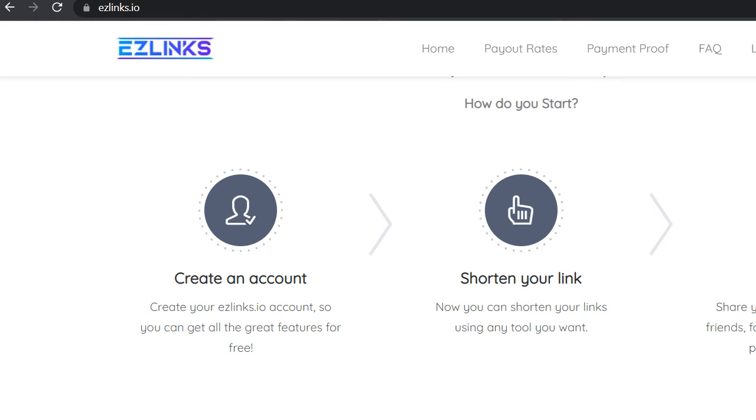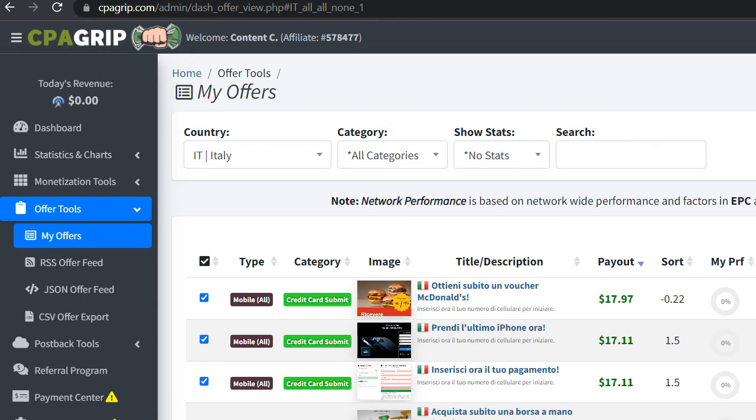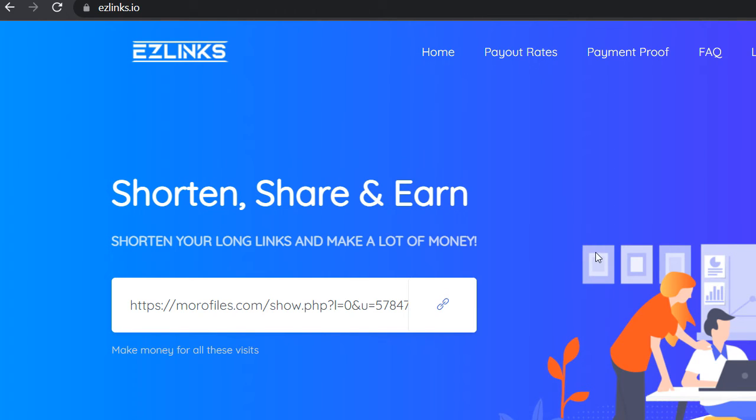Shorten your short links with your friends, forums, or websites and get paid every time that they click there, thanks to azlinks.io and as well cpagrip.io. So for sure you will be able to get paid from CPAGrip and as well from the other platform, AZLinks, for sharing this kind of link online.